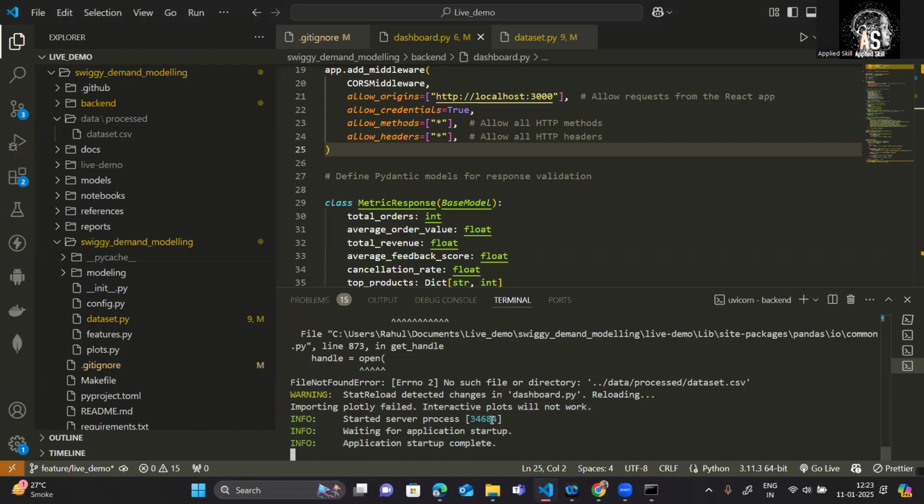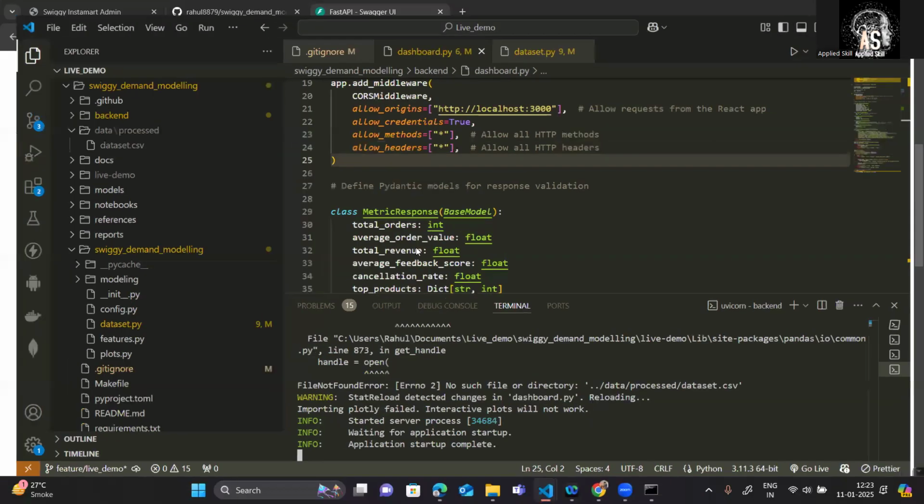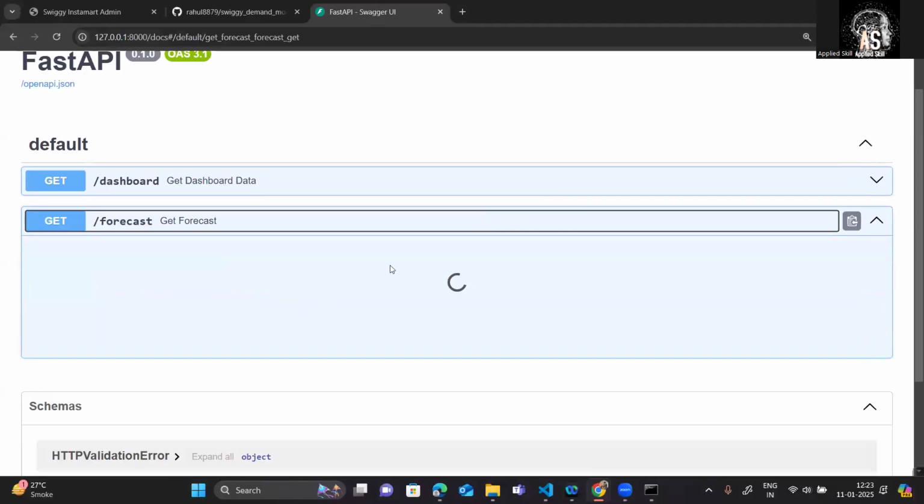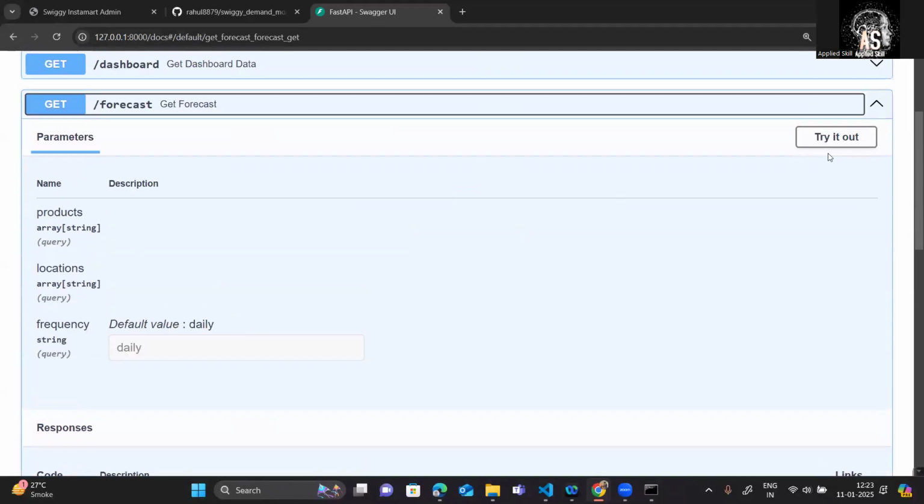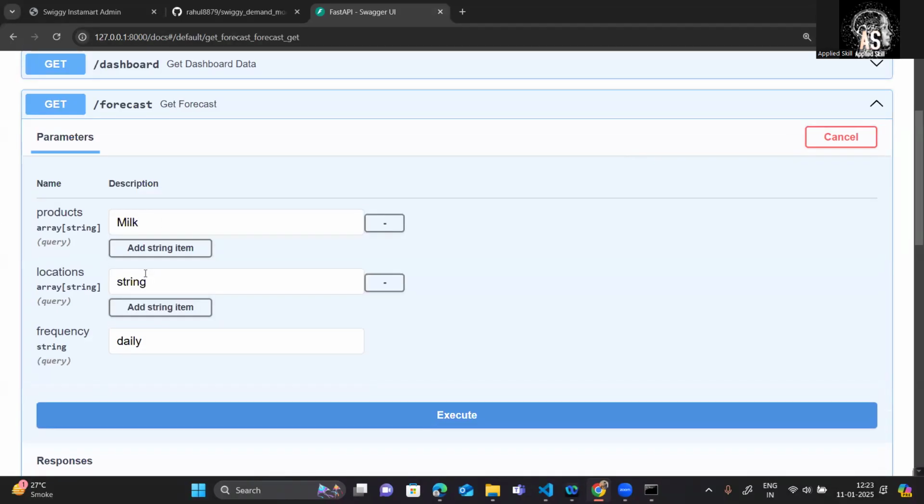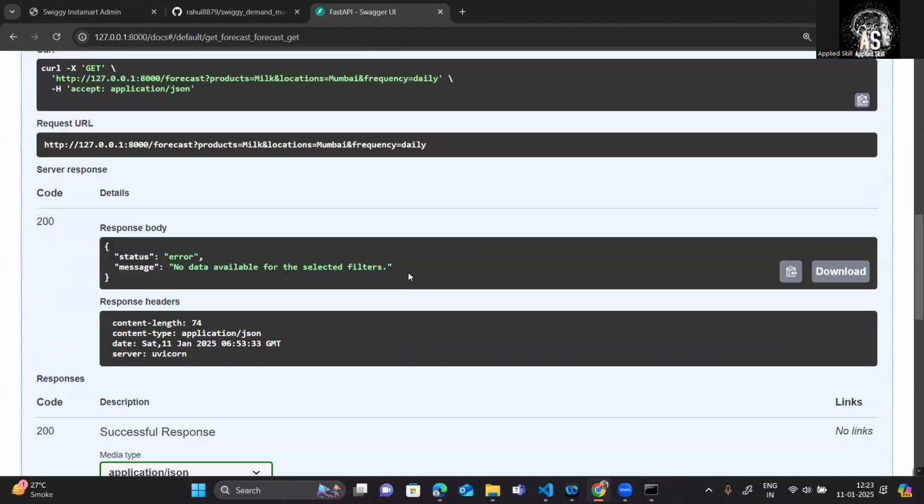We'll solve this problem in upcoming videos. But yes, your application is working. So if you go here to the forecast, you can add a product, for example milk, at some location, and then if you click on execute, currently it will not work because that is not working.